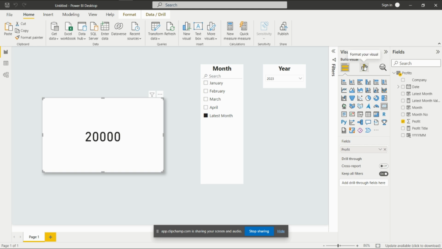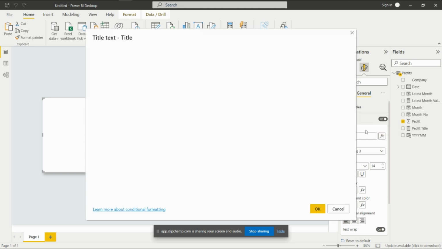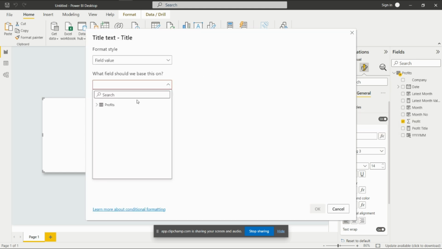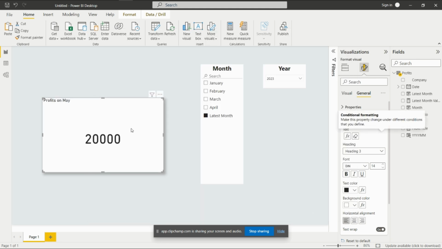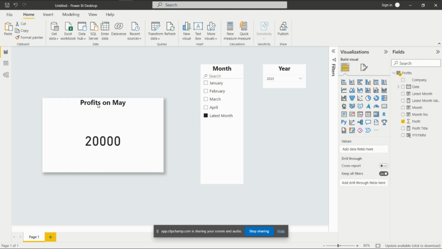To use this, just go to general title, click on this, then use the latest measure which we created, profit title. Click on okay. Profits on May. Just increase the font size to some 20. Change. So you can see profits has been made.